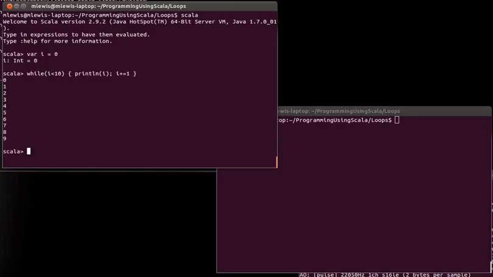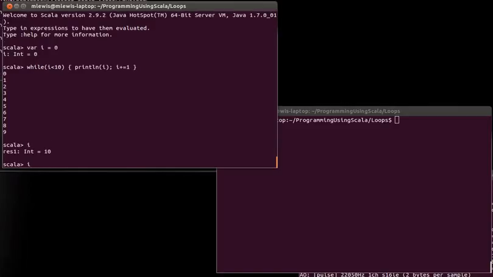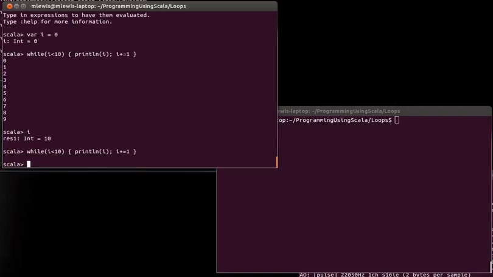Okay. Now, the question is, what happens if I run this again? Because at the end of this, the value of i is 10. And so if I do the same thing again, well, it doesn't go anywhere. It doesn't do anything because this says while i is less than 10, it does this, and it checks this condition first thing before it does anything else. Okay, the while loop is a pre-check loop.